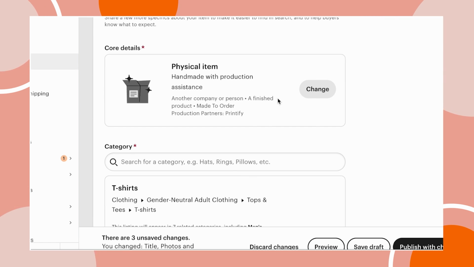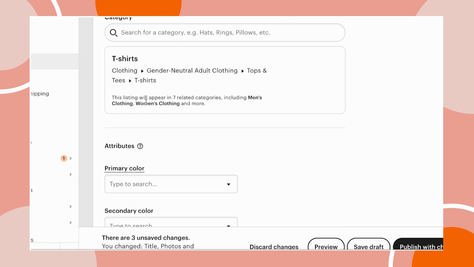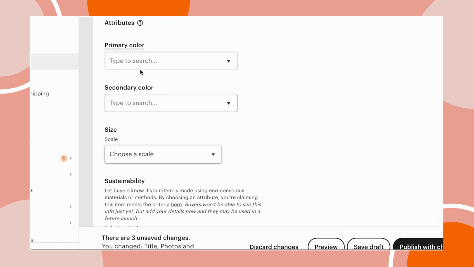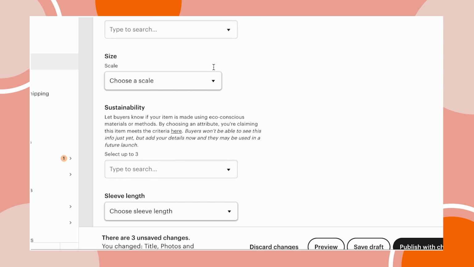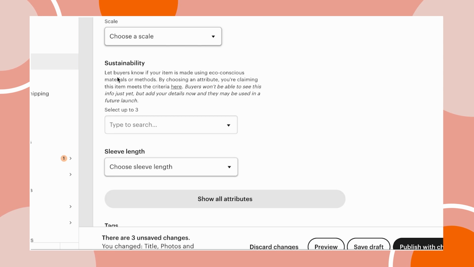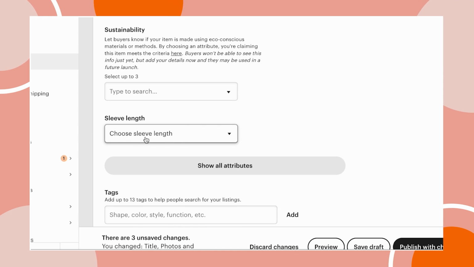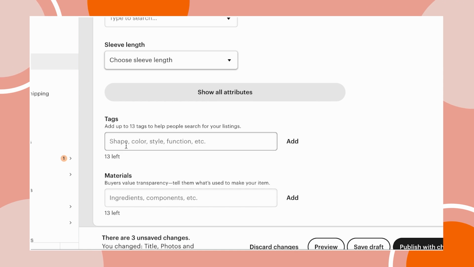Of course, I'd go down and fill all of this out. It's a physical item. It's a t-shirt that was all pushed over from Printify. I might not do anything with primary colors since I've got 3 different colors happening, but I'd fill all of this out as usual. I'd probably put short sleeves here. I'd fill all my tags out. Make sure you use all 13 and you do your research on that.